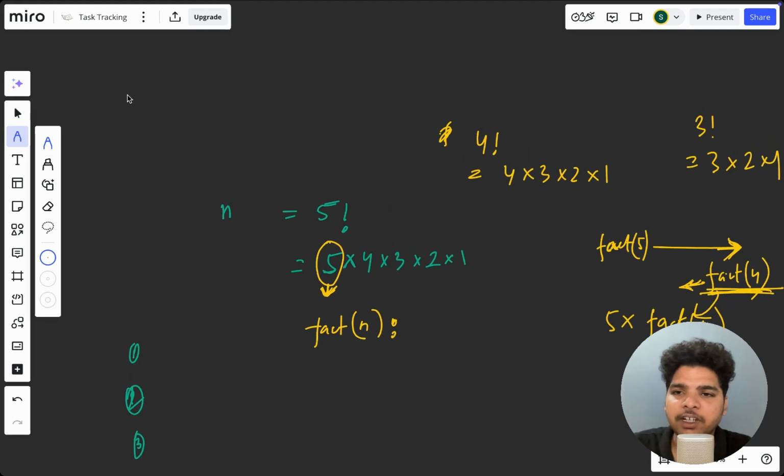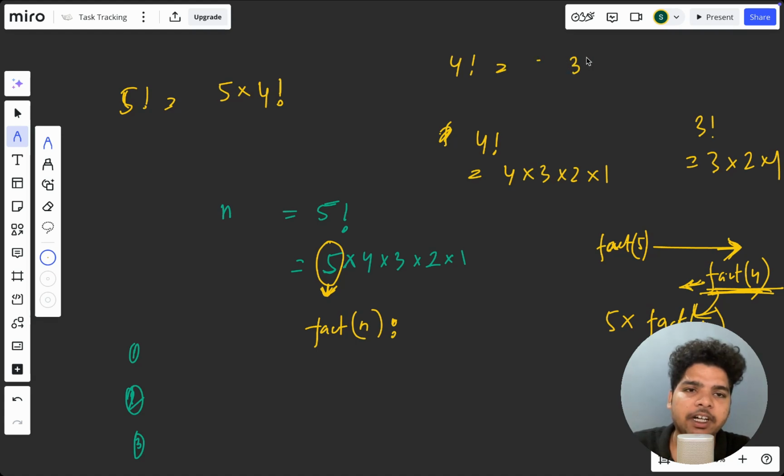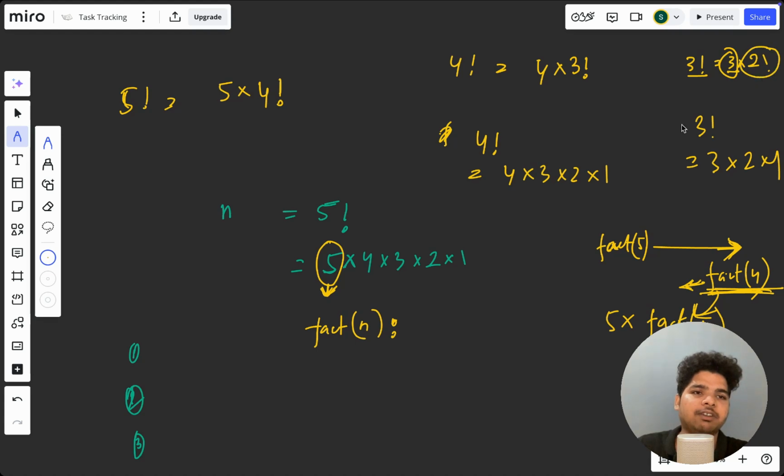Let's say I want factorial of 5. Then first I'll call factorial of 4. Let's simplify this. Factorial of 4 will give us some number, right? Then whatever number I get, I'll multiply by 5. Similarly for factorial 4, whatever factorial 3 gives us as output, I'll multiply with 4. Similarly for factorial 3, factorial 2 multiplied by 3.